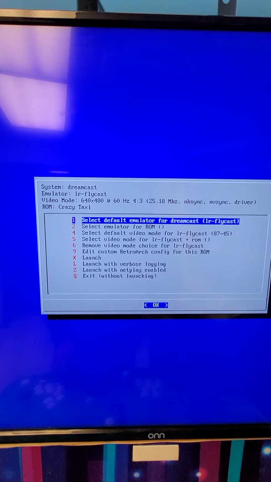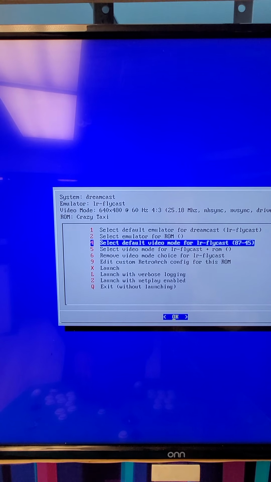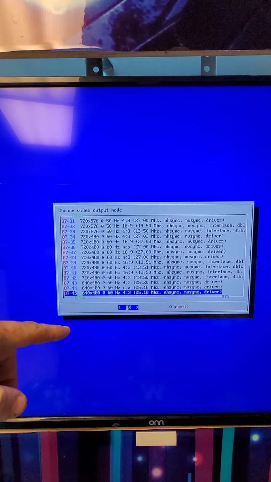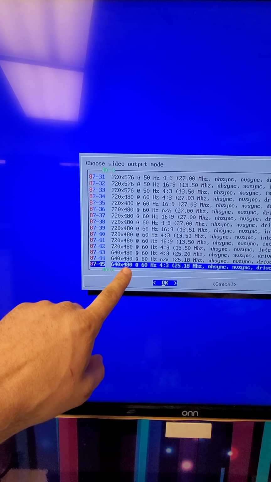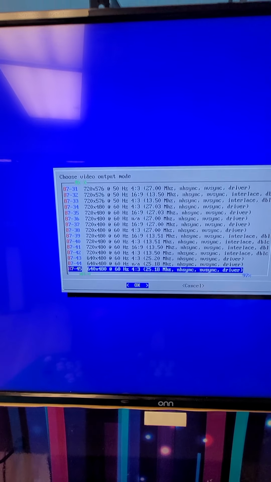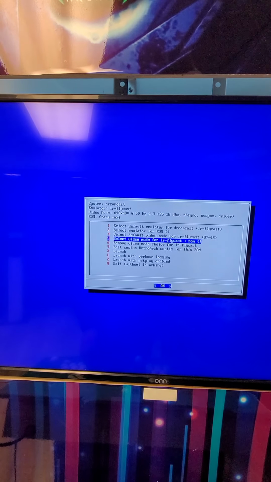And then you are going to go to number 4, select default video mode for LR Flycast, and you're going to scroll all the way down to the bottom and select the 640 by 480, 60 hertz. And then you'll hit OK. And then you can go ahead and test it by hitting launch.